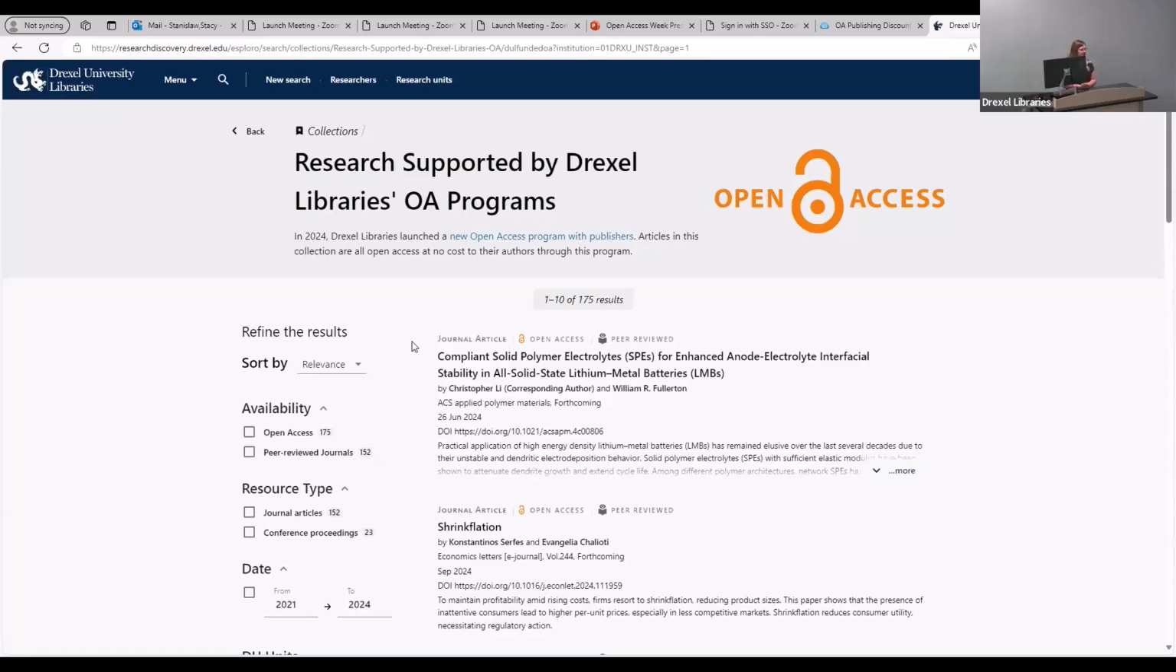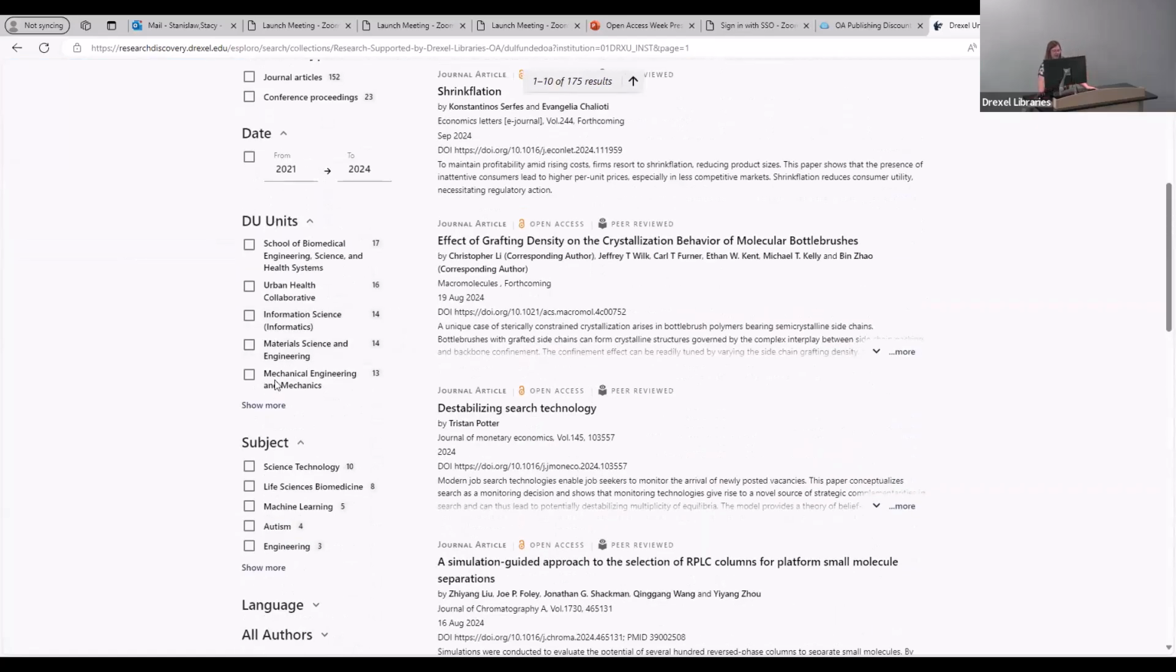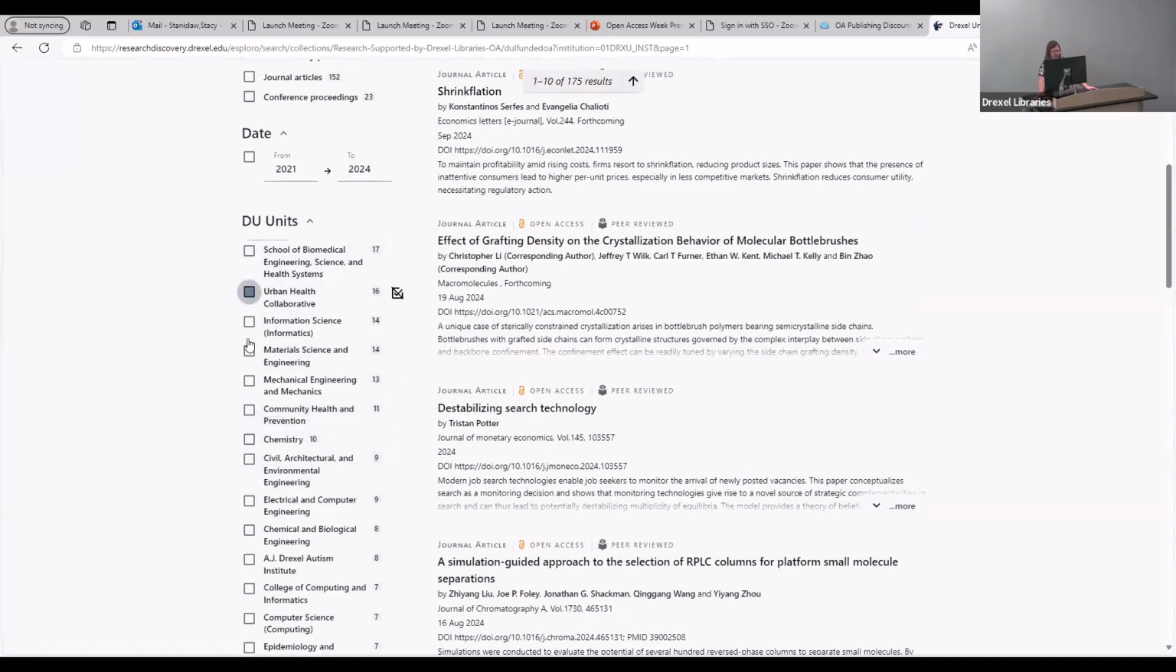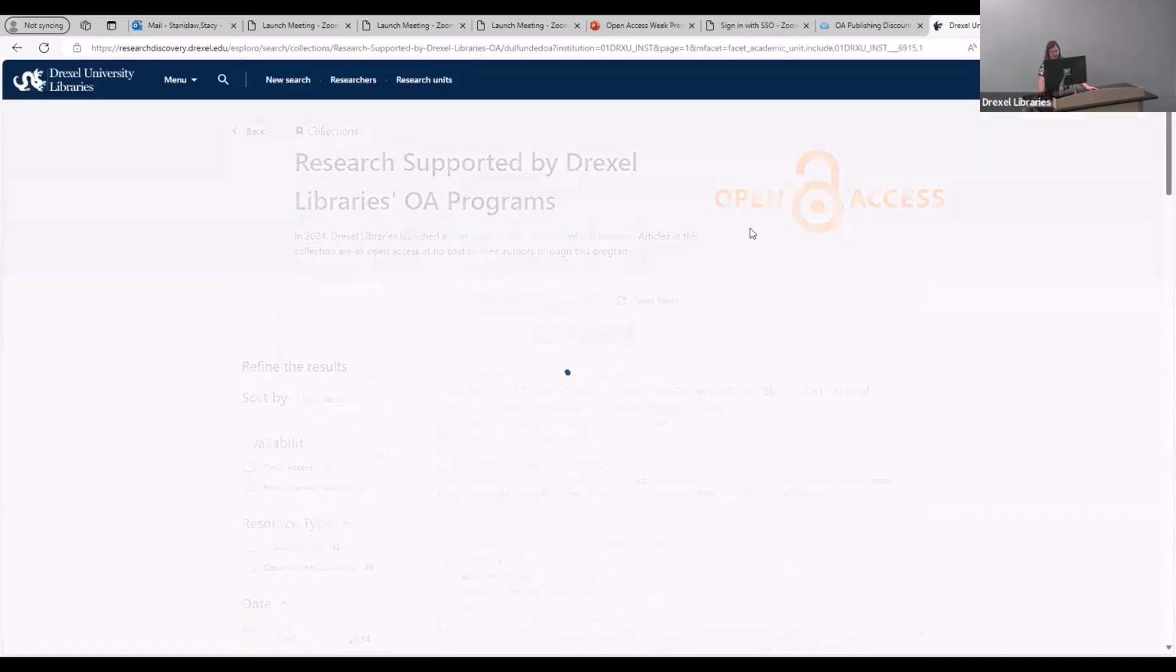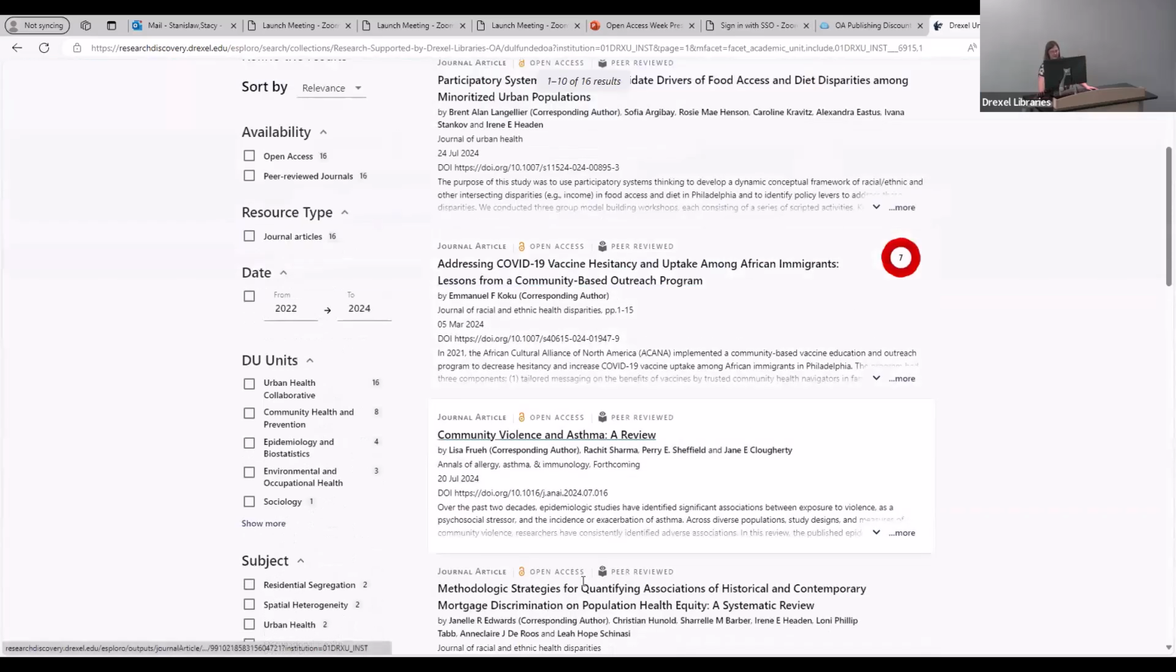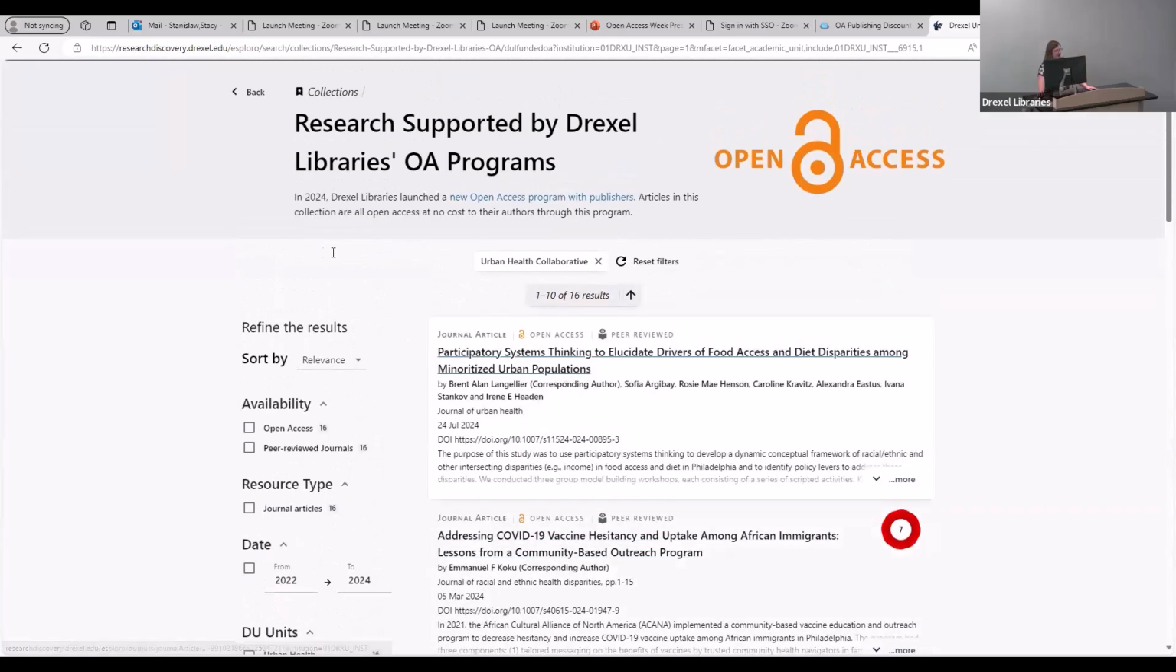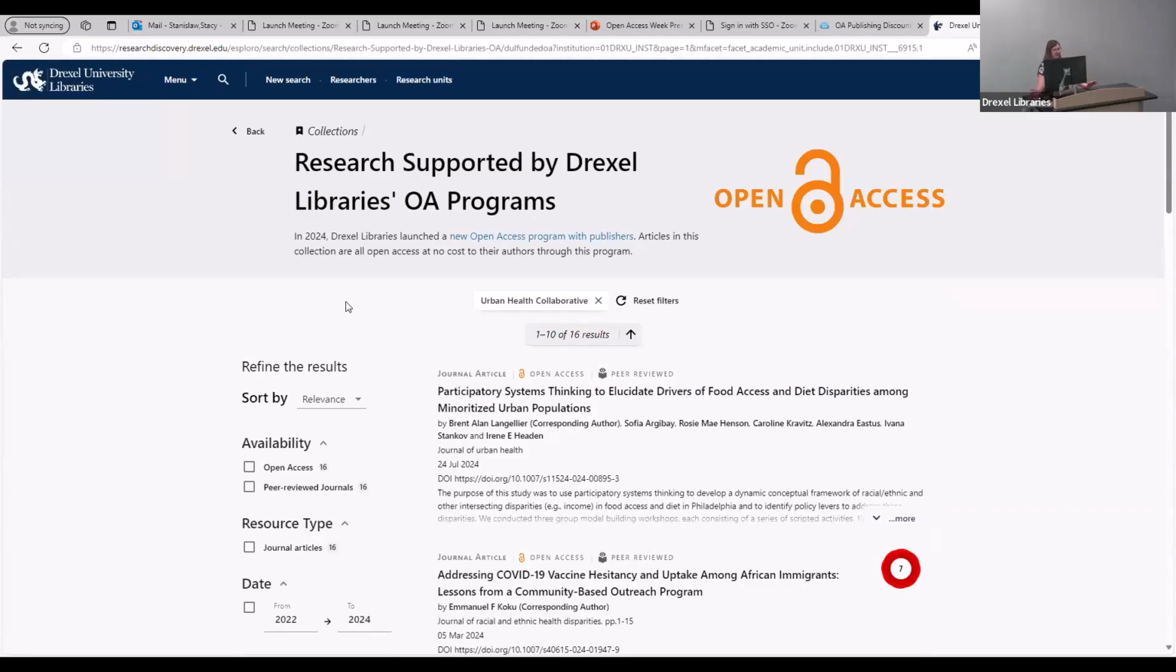Can you sort by disciplines? You can sort by unit, over here. So if you want to see anybody in the Urban Health Collaborative, you can see that. I also have statistics separately that show our savings, if anybody is ever interested in which colleges are participating. I would love to see that. How much have we saved so far this year, Hannah? $526,000. Just in time for Open Access Week too.